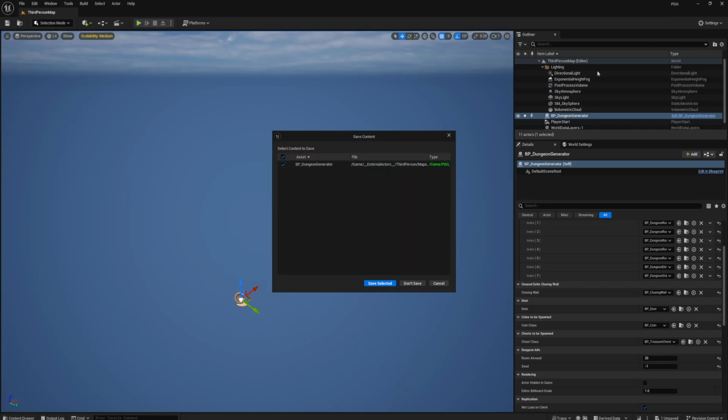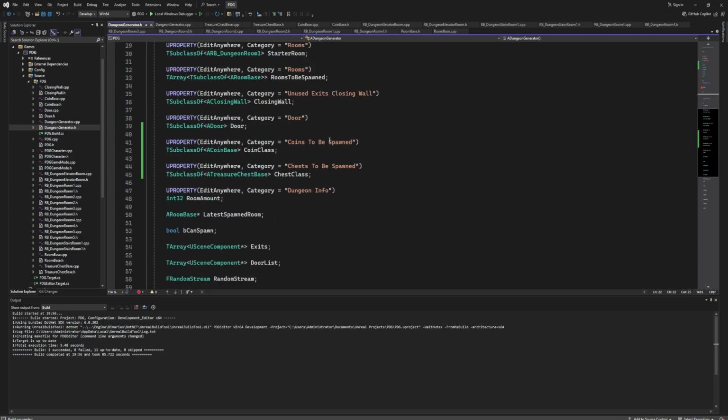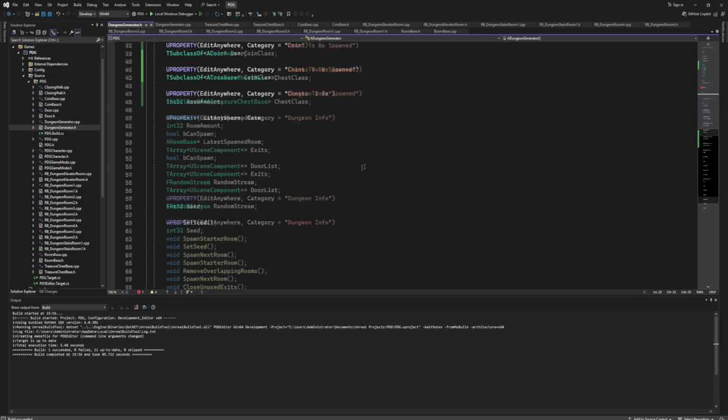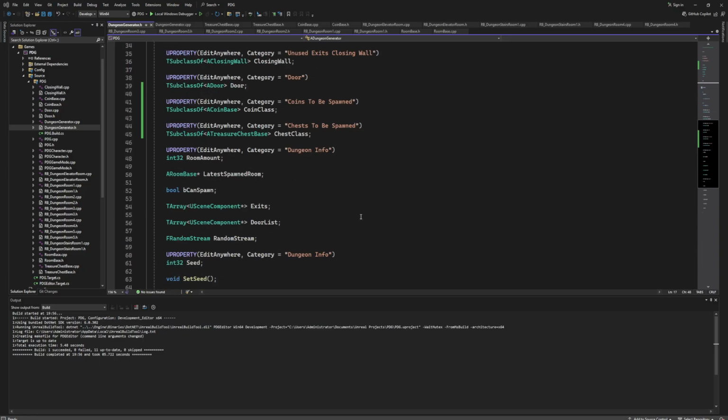So let's close our Unreal Engine. Let's click on Save Selected. Let's do the first thing that we need, and that is to declare two new variables.